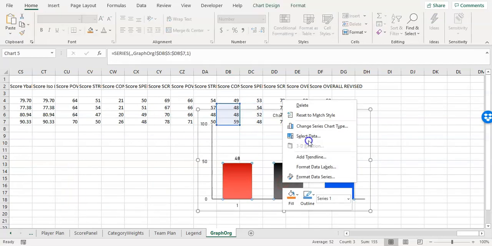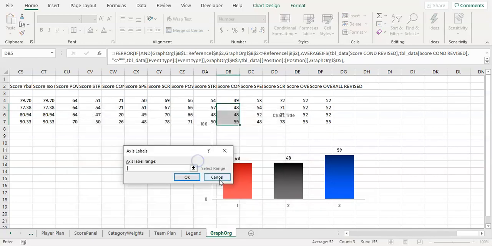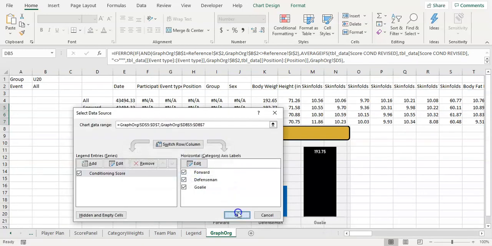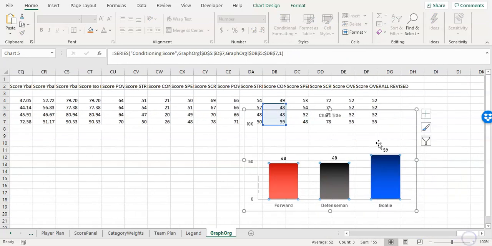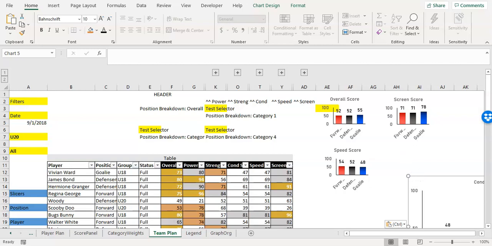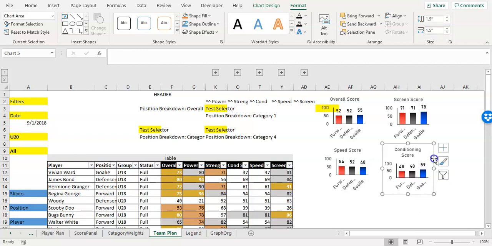I'll select the data, change this to conditioning score, change the axes, the x-axis to be these three guys, click OK, click OK, and the chart title, conditioning score, and I'll copy this chart. Go into my team plan, and let's paste it in, and I'll just make the same for now, 1.5 and 1.5, because that's what all the other ones are. And nestle it up in there so we can see them all.